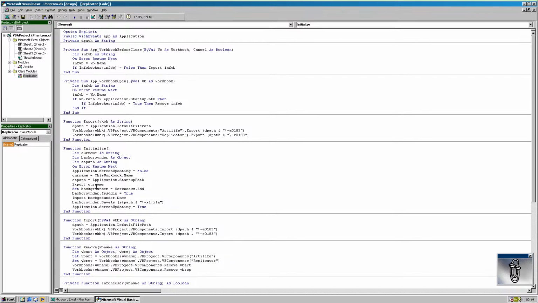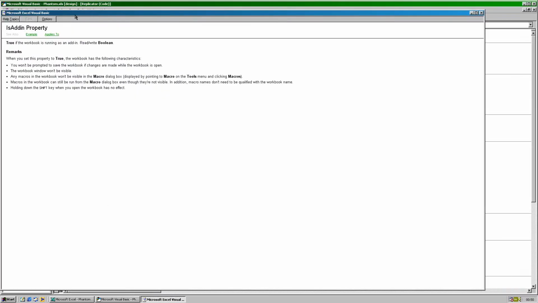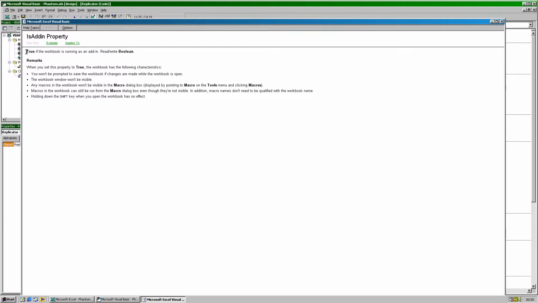Okay, export current name. So I assume it will just save the file somewhere. Add the workbook. And the workbook is AddIn, so that should enable something. So that's if it's running as an add-in.